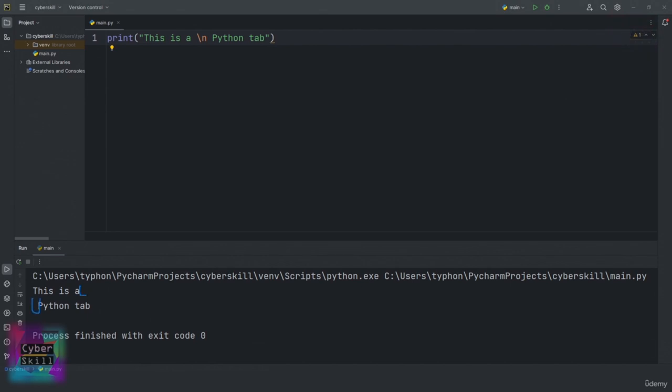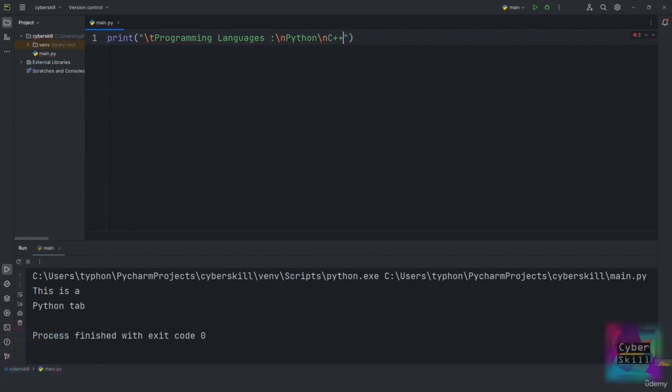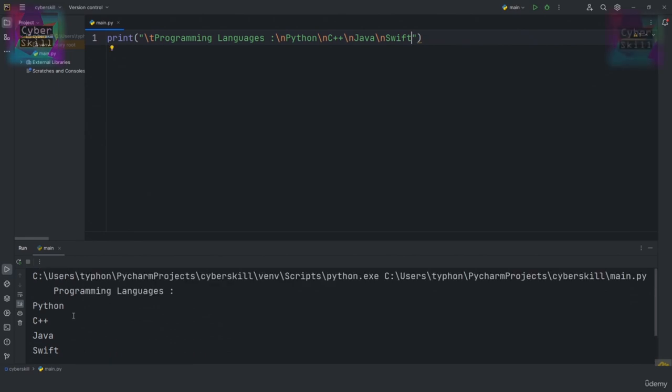And after that, we have another space character that we used here. So let's delete this and this. Here you are seeing the new line without any spaces here. But we can also do it like this, for example, print programming languages. And here we're going to add a new line and Python, or we can also, before programming languages, add the tab character so it will look nice. So Python, new line C++, new line Java, new line Swift. And here, as you can see, we have a tab here, Python, C++, Java, and Swift with new lines here.